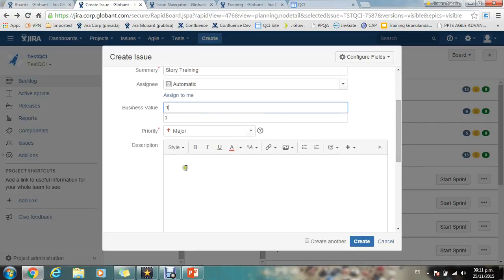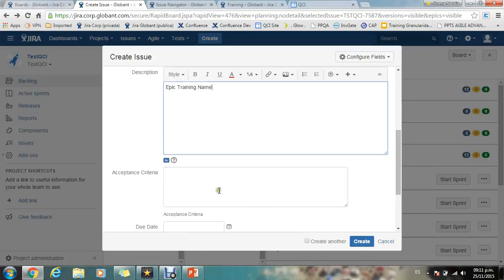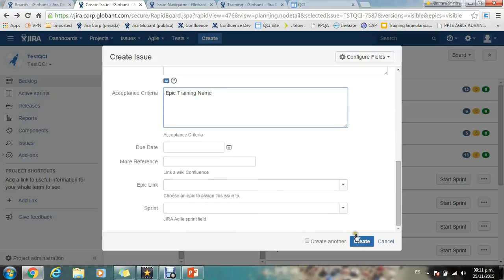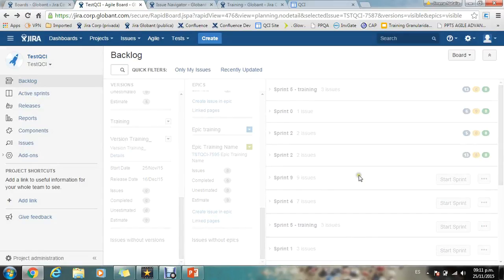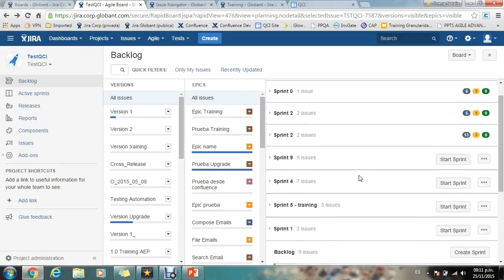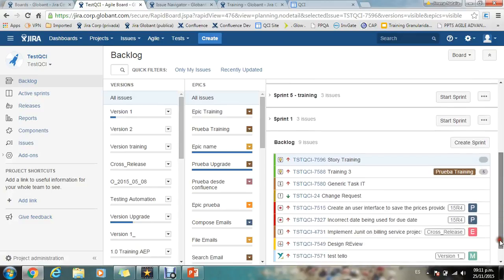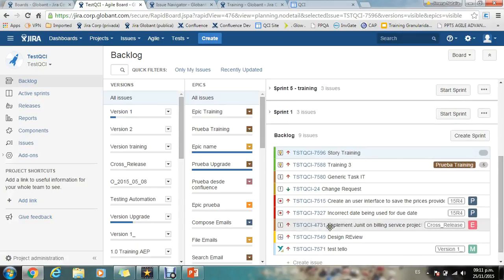Complete all the fields and then create. So here we can see all the user stories created in the backlog. Having both types of issue created, we can link a user story with the corresponding epic using drag and drop.